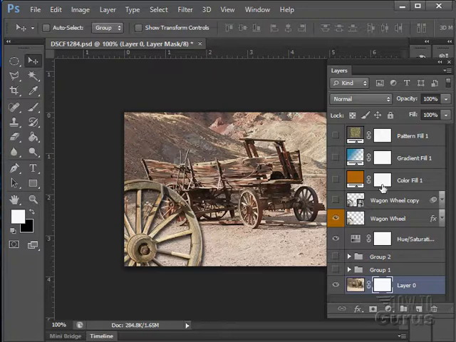So we already have masks up on all these. I haven't touched those masks yet, but these are all layer masks. What a layer mask does is it allows you to control visibility on a layer. And white gives you full visibility, black hides things.